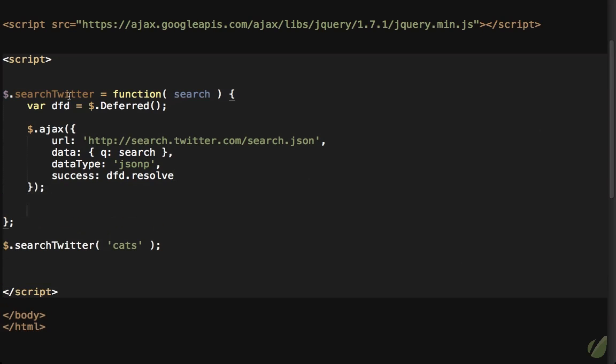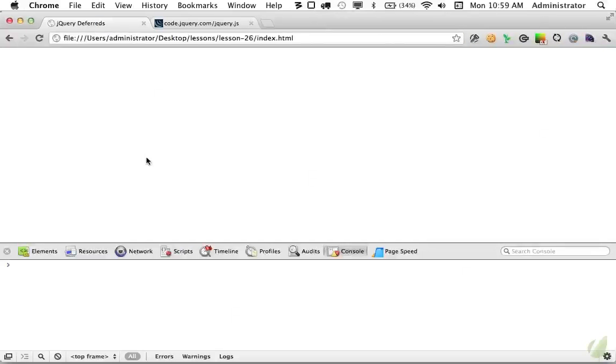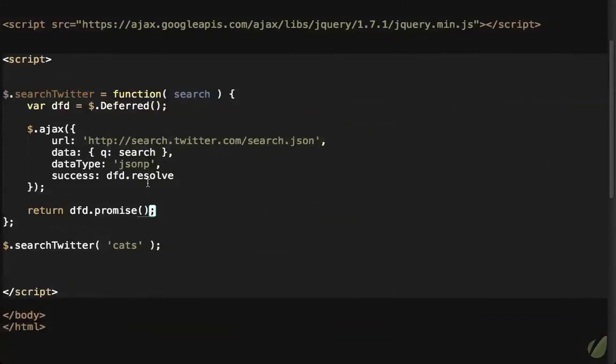Finally, we're going to promise this searchTwitter method that we will fire those callbacks when the deferred has been resolved. Return dfd.promise. So now if we load the page and I'll refresh, we're not going to get anything below, and we shouldn't. All we've done right now is set up a deferred, and we have resolved it, but we haven't done anything. So now let's say search.twitter, and then, or done, execute this function.